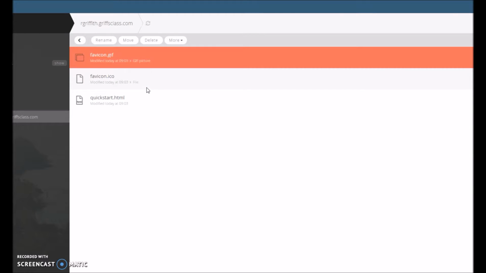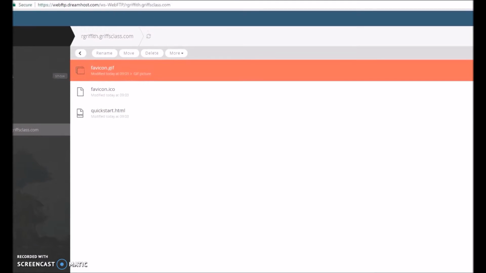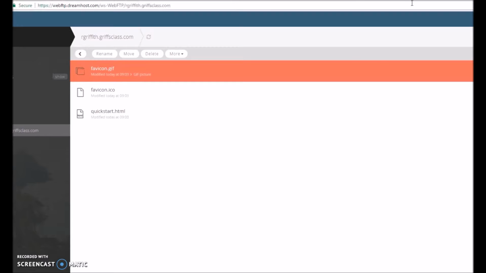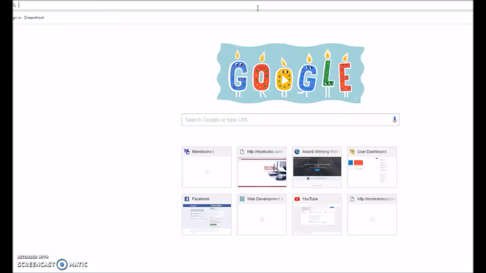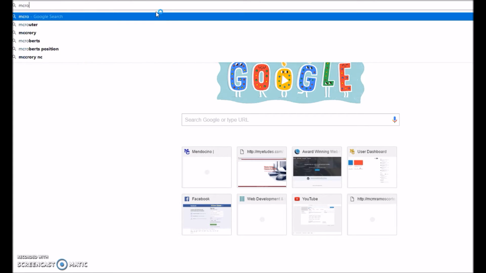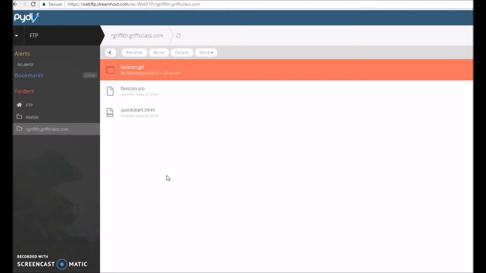I'm not sure why it didn't say MC R Griffith, now that I think about it, but yours may say MC and then your username. And again, if I was to go and look at this page now, it's going to show that. Let me go and adjust this a bit. Let me go out to a new page, and I'm going to do mcrgriffith.griffsclass.com. Okay, I had a little technical issue with my screen recorder.